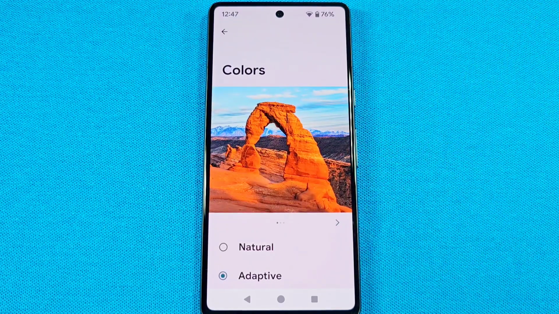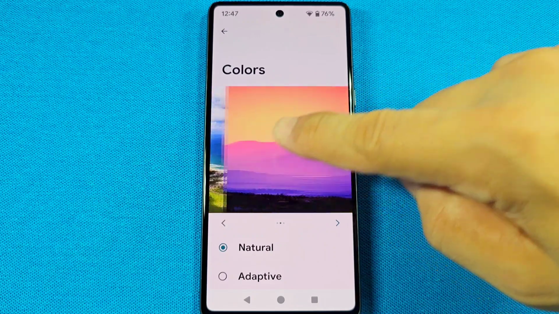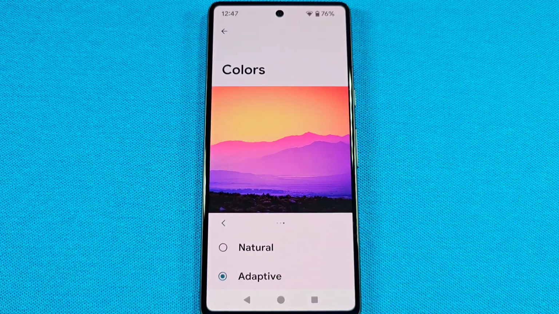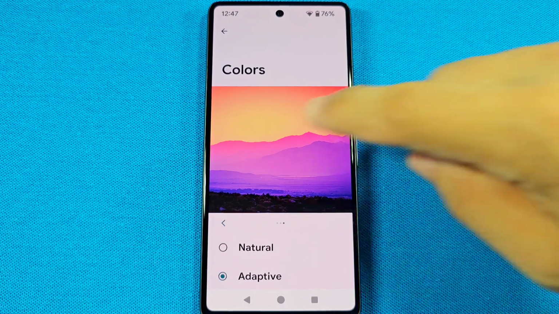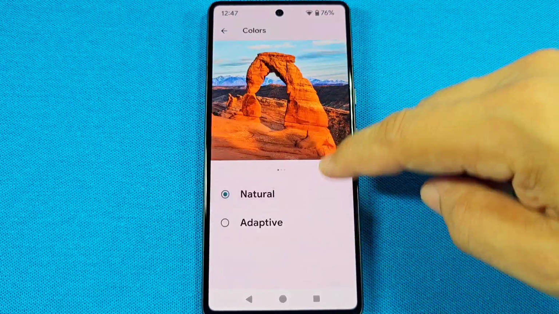Once you enter, you're going to have the two options, and one of them is going to either be natural, which will just give you the original colors of whatever it is that you are viewing, or the adaptive, which you'll notice gets a bit vibrant and slightly brighter, which would be your default option. And it's just these two settings that you have, nothing else.